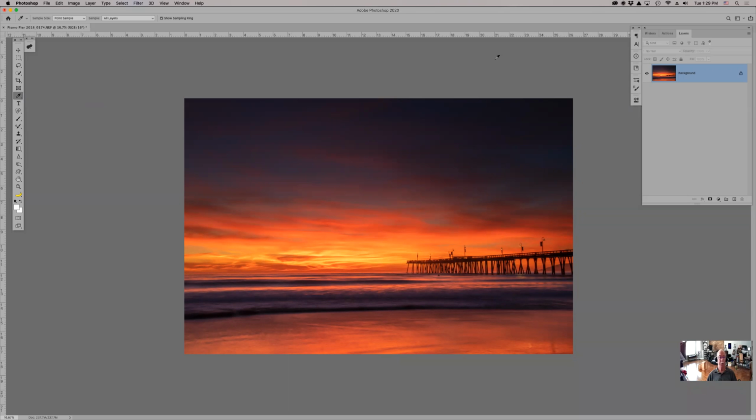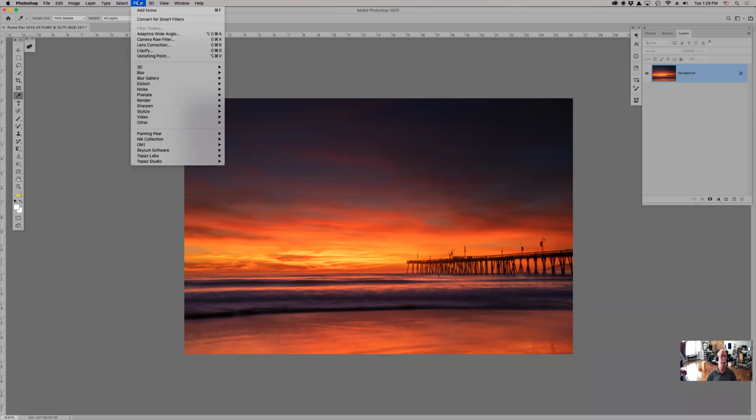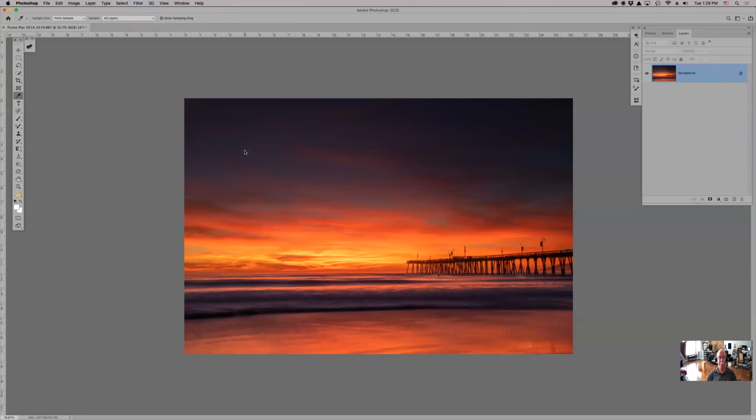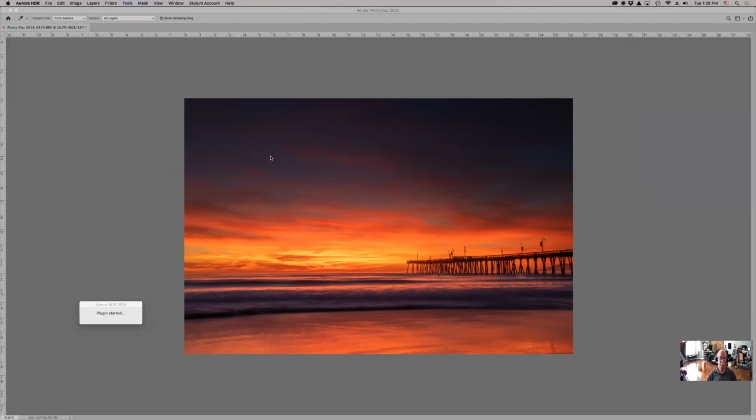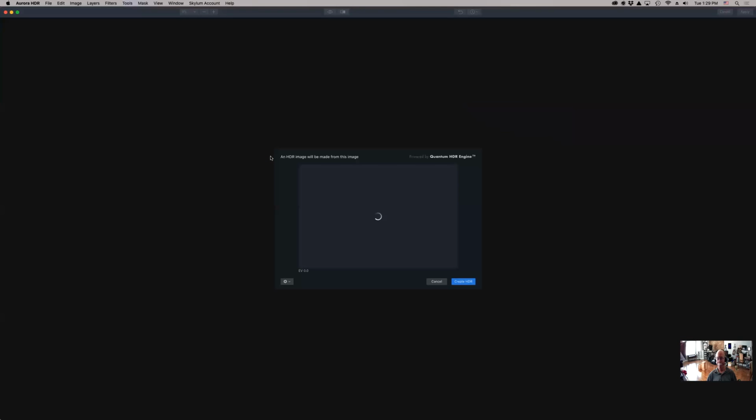I'm not even going to mess with this a whole lot. I'm going to go into filter, Skylum software just for fun. I don't even need to really mess with it that much, but I'm going to anyway. I like Skylum.